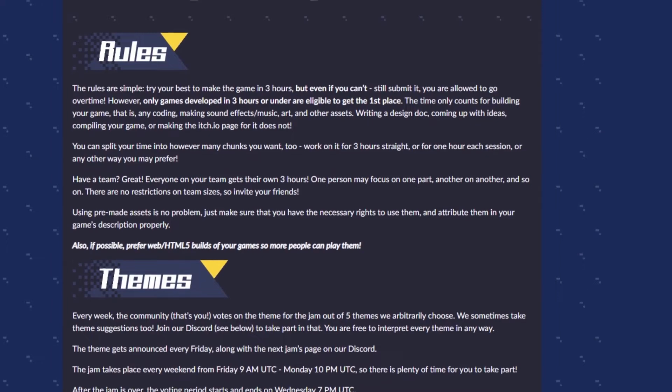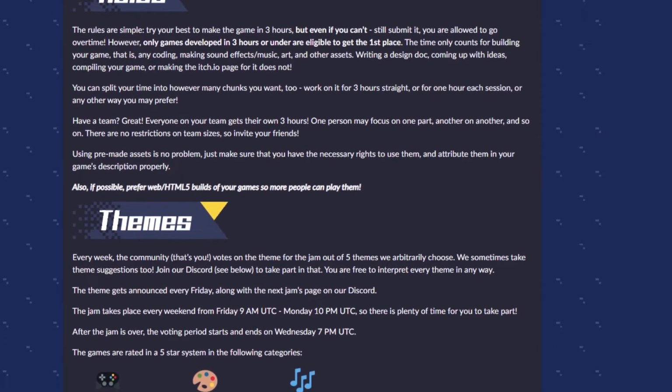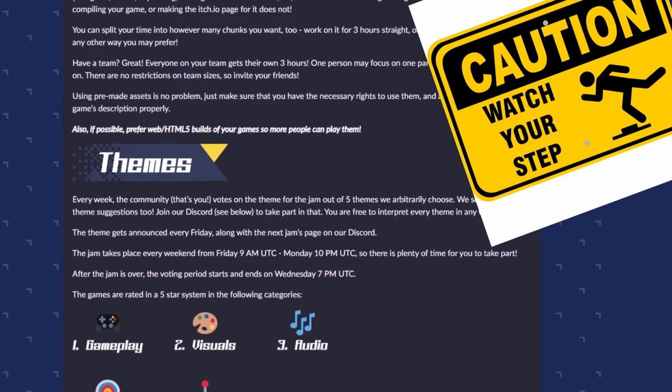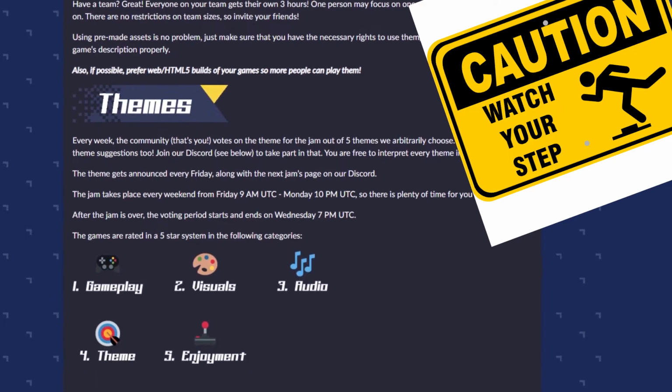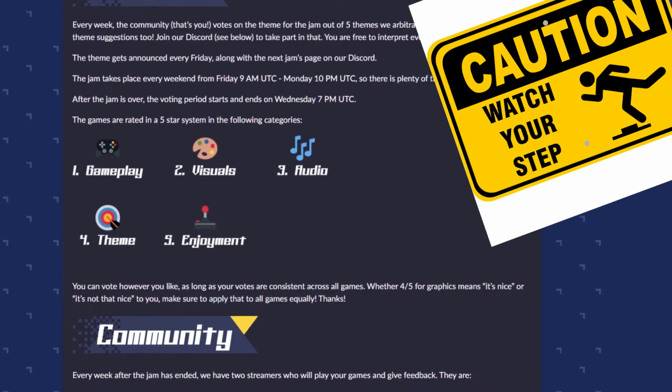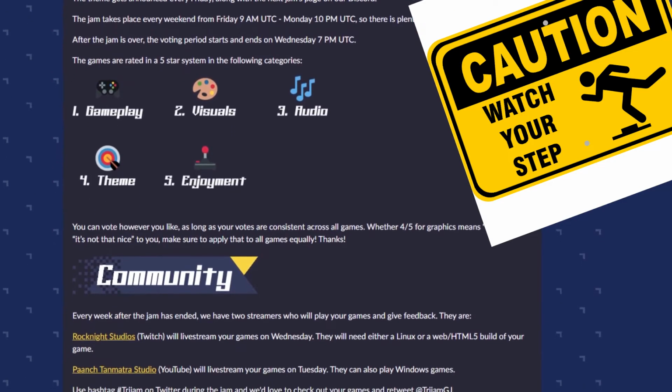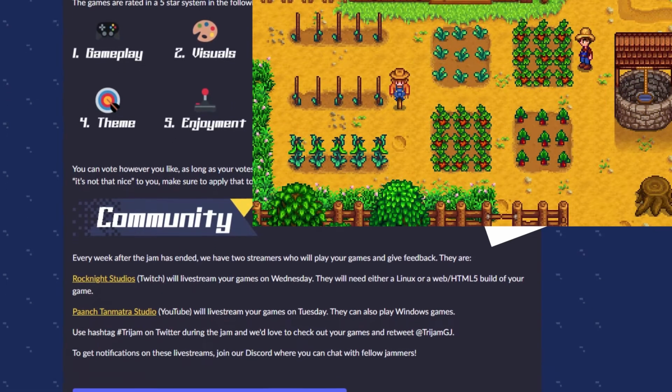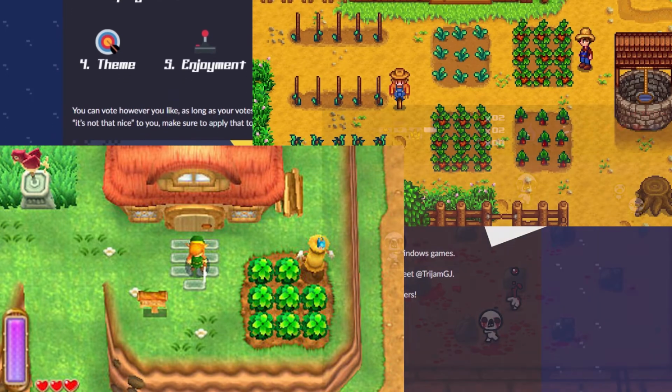For us, we thought that the best way to stick to the theme of watch your step for this last week's Tri Jam was to make a more top-down experience for a game. Other popular games you might be familiar with from this viewpoint may be Stardew Valley, Legend of Zelda: A Link Between Worlds, and The Binding of Isaac.